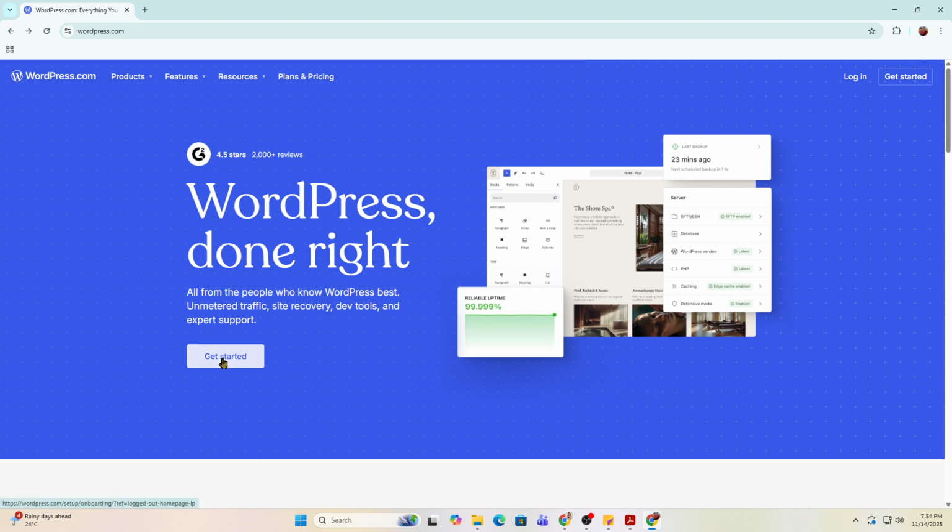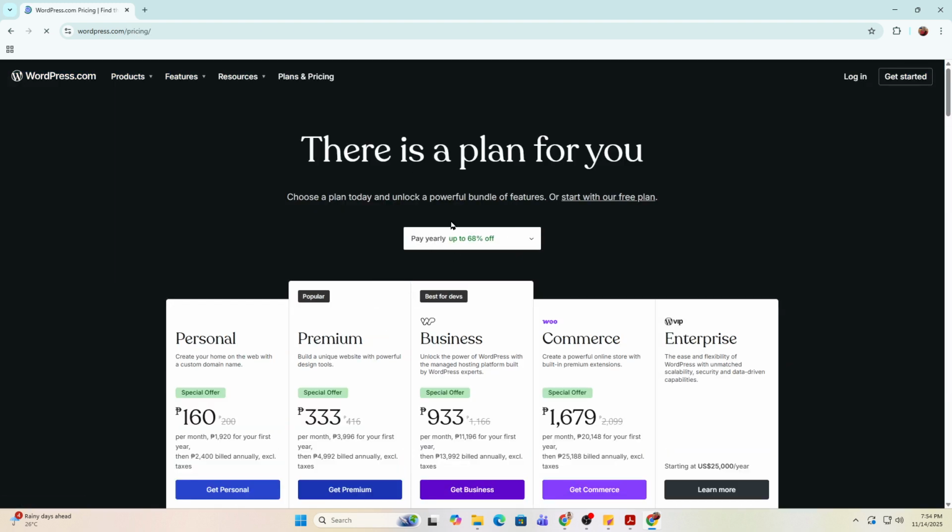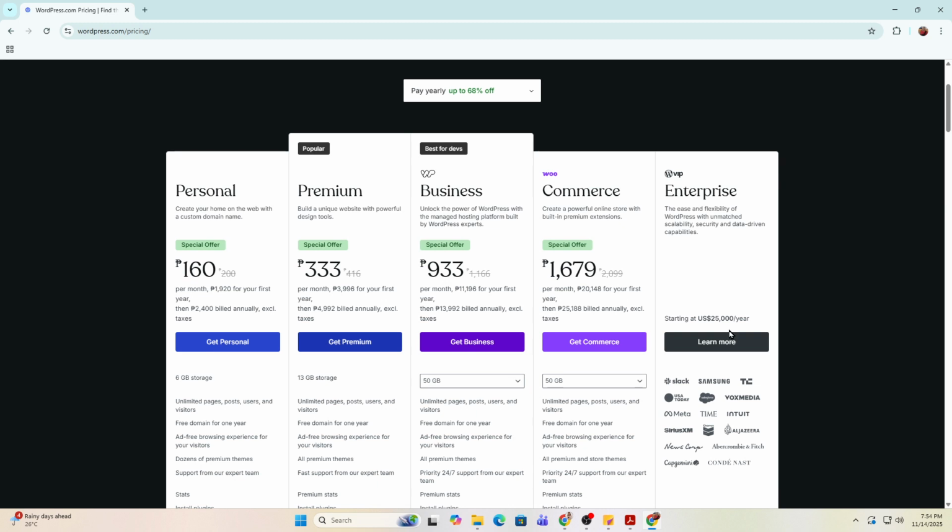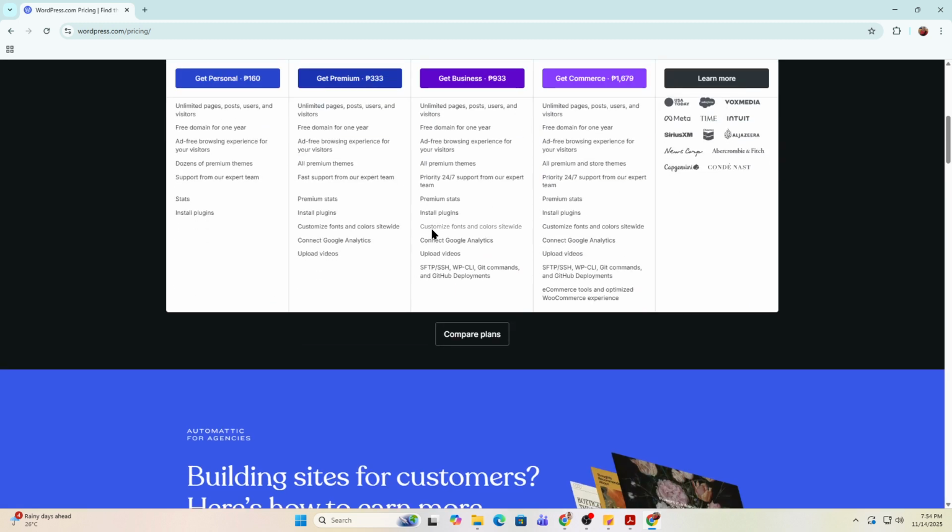Next, when you're asked to choose a plan, go ahead and select the free plan. Choosing this plan will get you a subdomain, such as yoursite.wordpress.com or yoursite.home.blog. Be sure to pick the option that's clearly marked as free to continue without any charges.